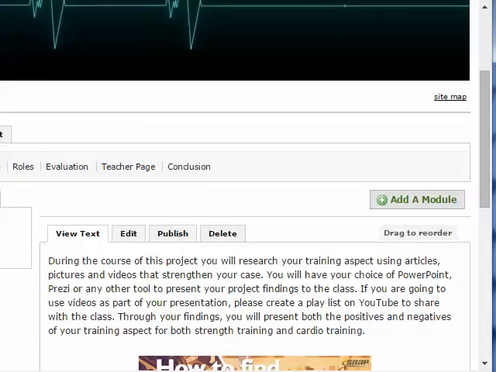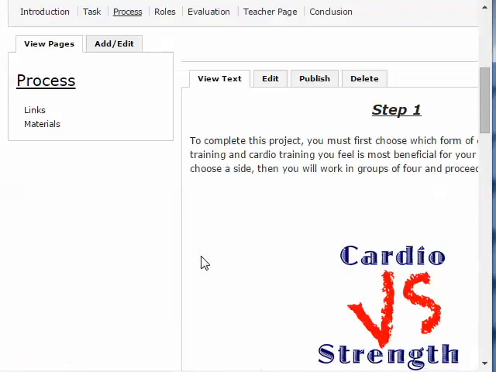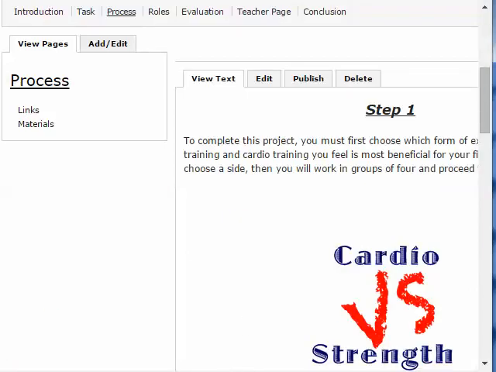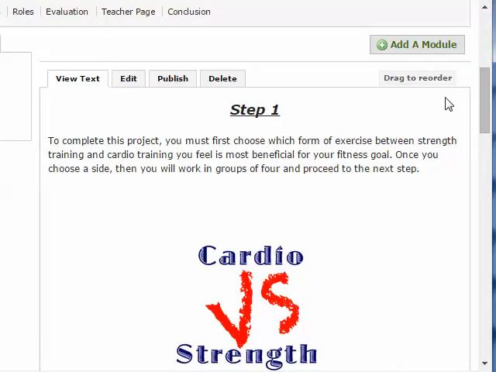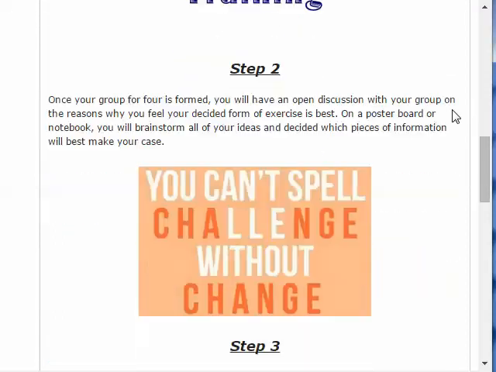For the next part on the process page, I have everything down in steps, as in 4 steps in details as far as what I expect from them and what they need to do in order to complete this project. So for the first part, they must first answer the question: strength or cardio? Which side of the spectrum are they on? Once they do that, they'll go ahead and get into groups of four. That's what it says here in step two.